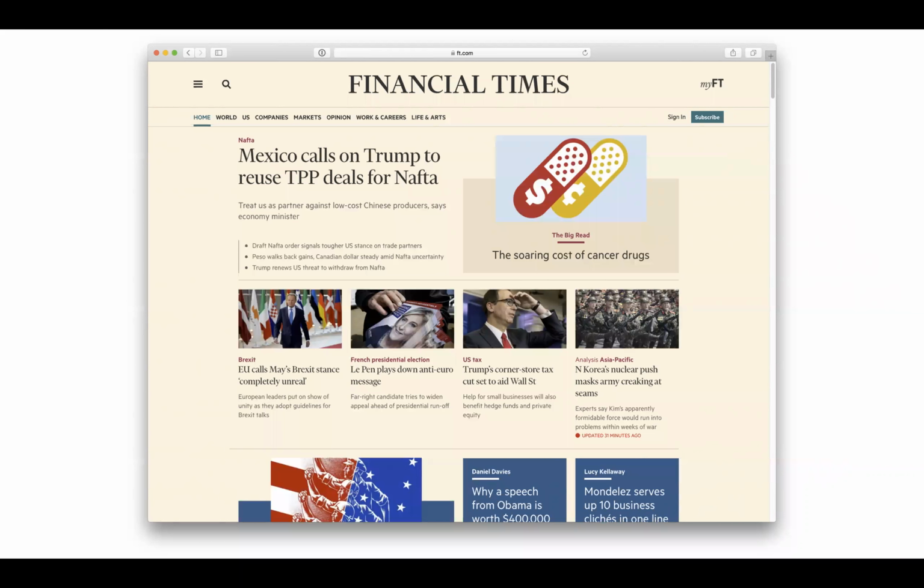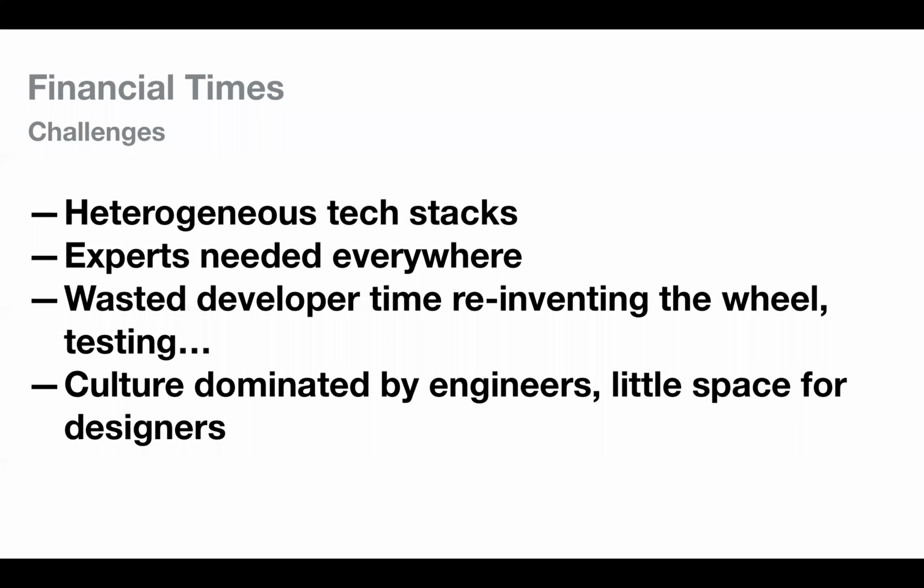And the challenges at the Financial Times were that there's a ton of websites over there, a ton of different stacks. Experts were needed everywhere. They put the bar really high in terms of JavaScript, CSS, accessibility, etc. And that meant that we couldn't afford to have developers reinventing the wheel, testing over and over again the same things. And the culture was unfortunately dominated by engineers.